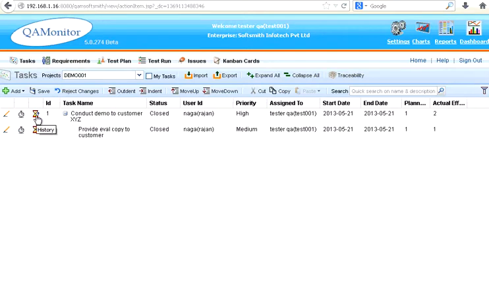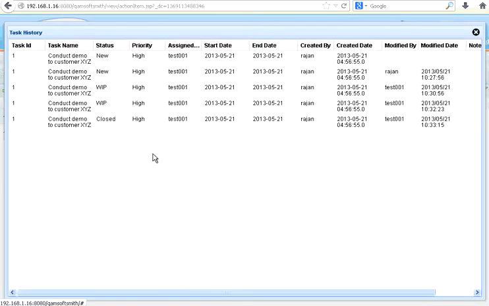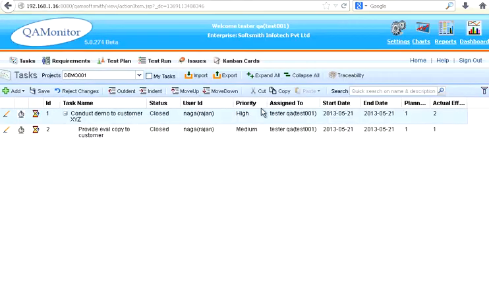If you go to the history of the task and click on this, you could see at what time what the status changes were from new to WIP, closed, and what has changed along the task line. You could see who changed it. Initially Rajan changed, then the test 001 user ID changed. So you can get all the details of that particular task. So you can have hierarchical task management like this.